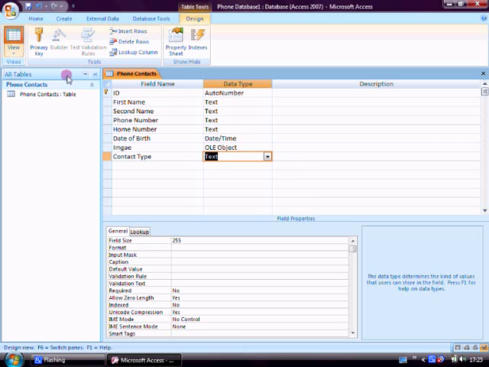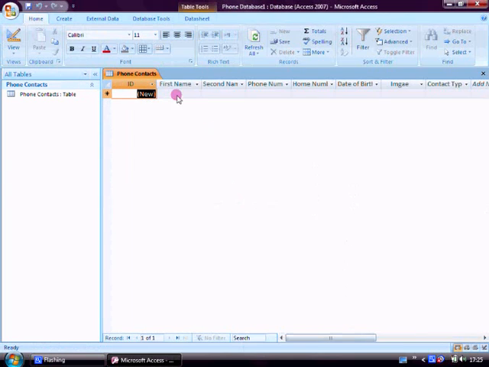So far this is what my table is going to look like. I go up here to table view and I'm going to save it. So we've got first name, second name, phone number, home number, date of birth, image, contact type. And for contact type you'll see that we'll drop in. Now because I left a blank space, I've actually got a blank space at the end.